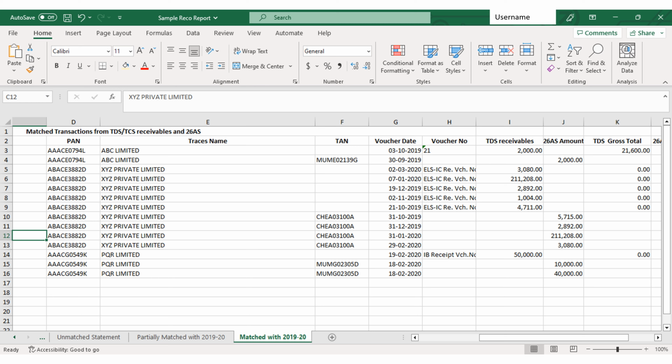One-to-many means one line item in the ledger matched with many line items in the 26AS. Many-to-one means many line items in the ledger matched with a single line item in 26AS. Many-to-many means many line items in the ledger matched with many line items in the 26AS.